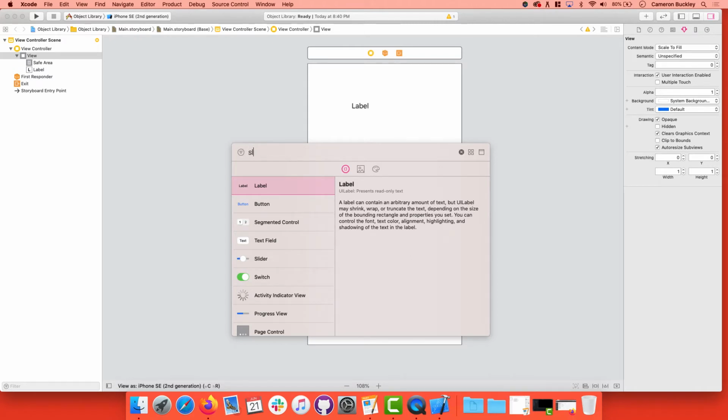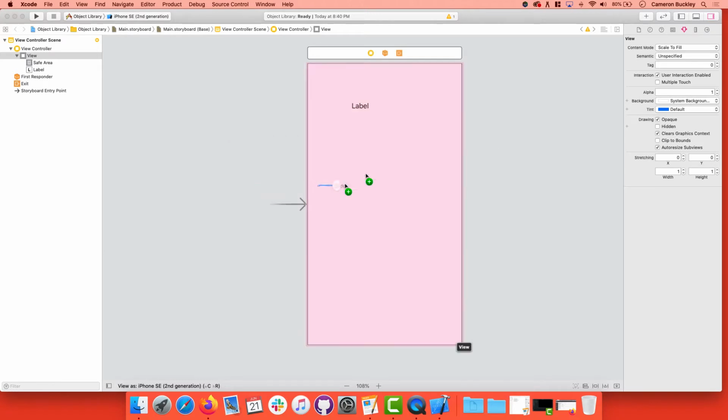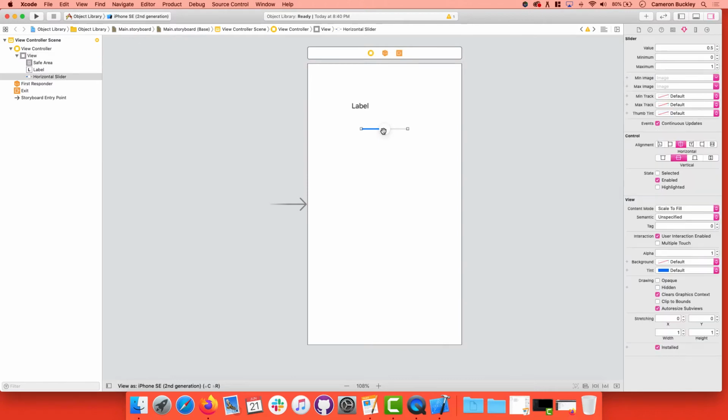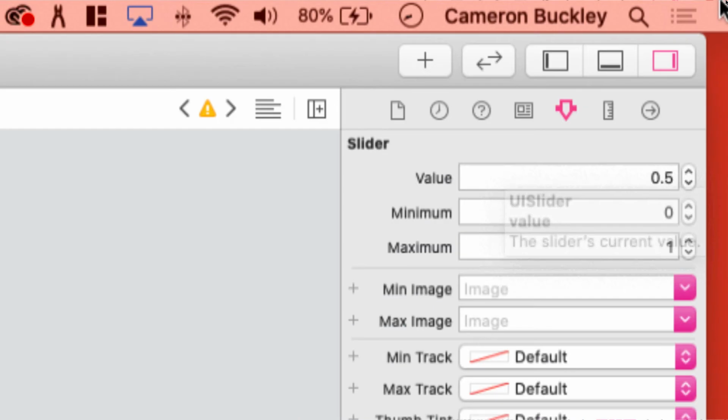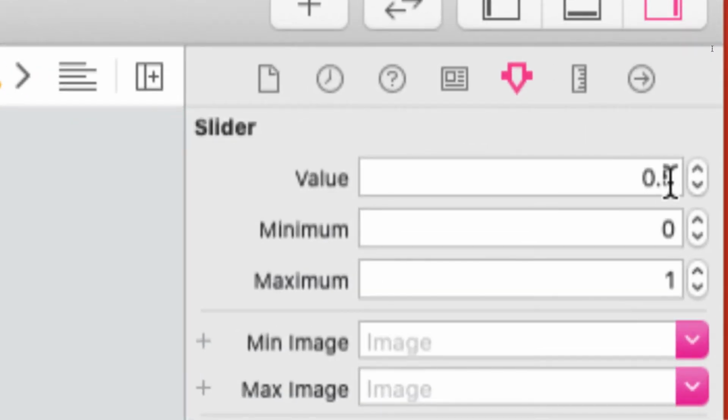So slider, I could either type that in or find it in that list and just drag and drop that into your scene. I'm going to make the slider a little bit bigger, so I'm just going to pull it over here, pull it over here. And what you're going to notice whenever you have the slider selected is the attribute inspector looks a little bit different than it does for label. There's something called value. I'm going to zoom in on this, which is basically the starting value of the slider.